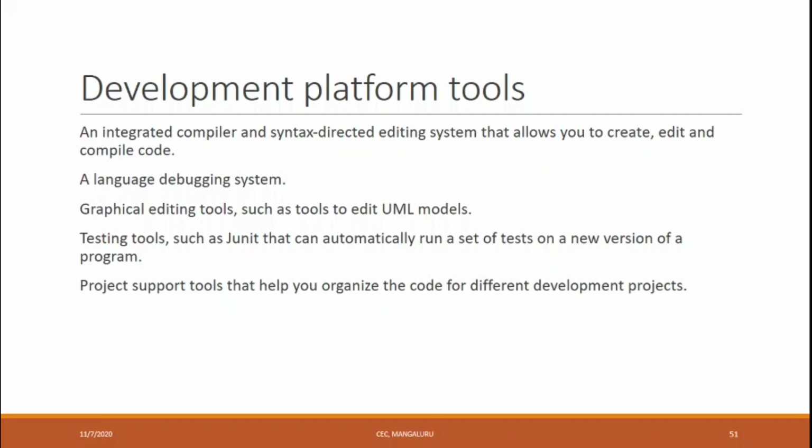And graphical editing tools support whatever model you have developed. For example, we have UML models, and IIT Kharagpur has designed a virtual lab tool. Such a tool is installed in the host system to check or make any changes in the UML model. And a testing tool is also there in the development platform tool.